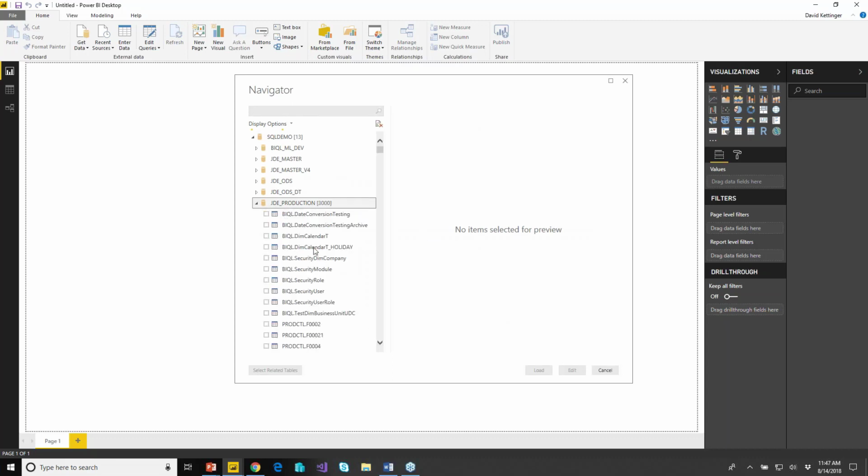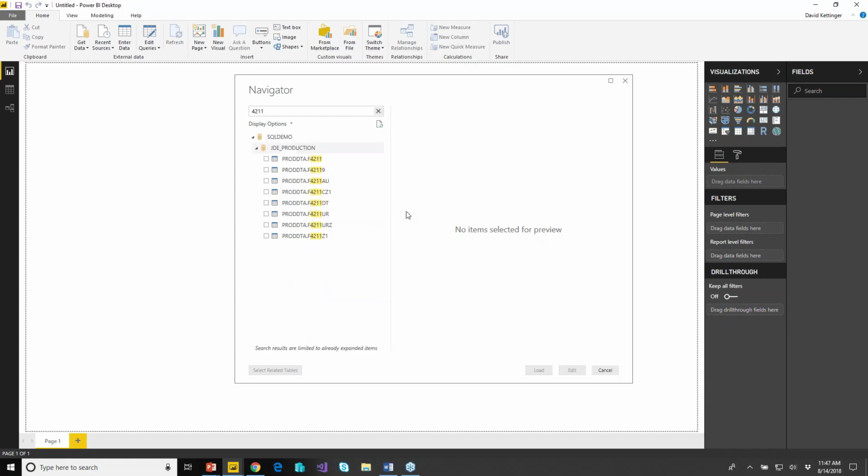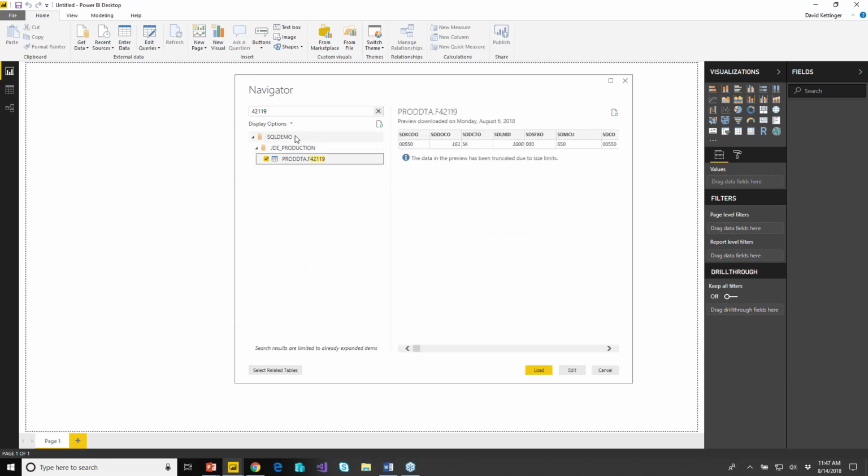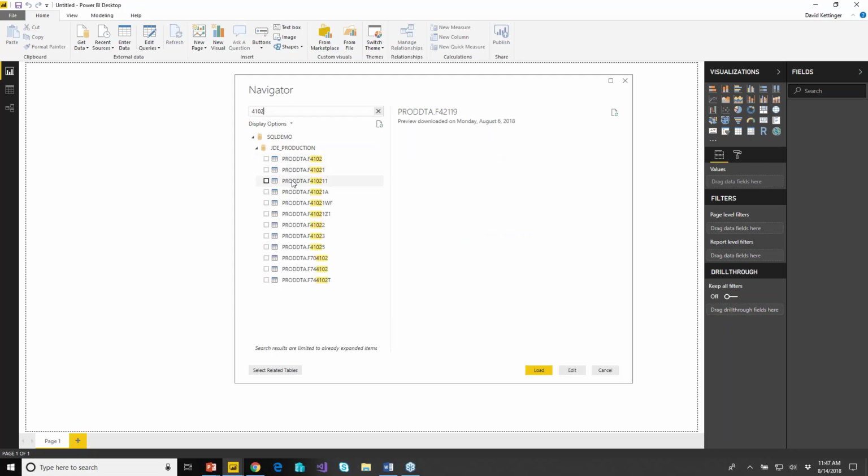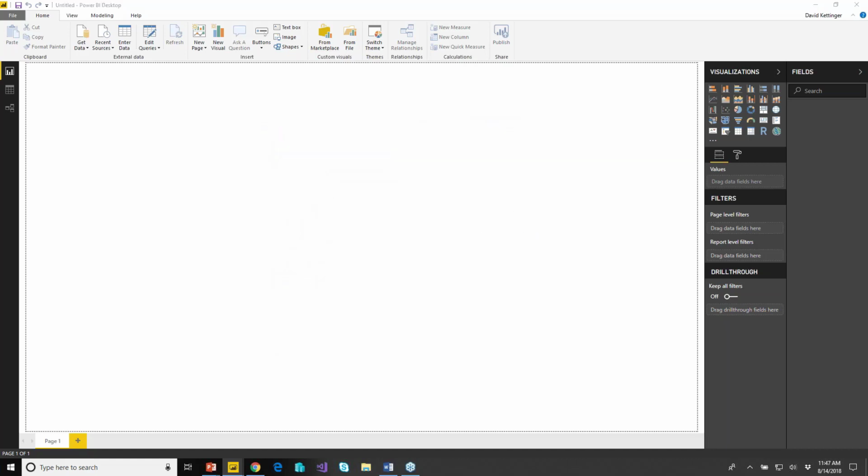Once I expand that, you'll notice that we have all these cryptic table aliases that JD Edwards uses to store information within the transaction system. So here, as the analyst, if I was trying to analyze sales, I would need to have some knowledge of JD Edwards. I would need to know that the sales order history table is the 42119, and then I can just check this little box, and that'll bring in that table from the transaction system. Maybe we want to break this out by some item information, so we can grab the item branch table, the 4102 table, and just choose Load here.